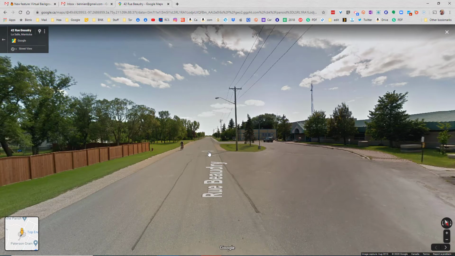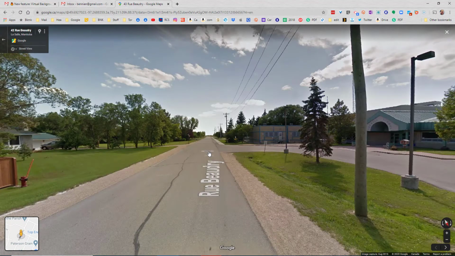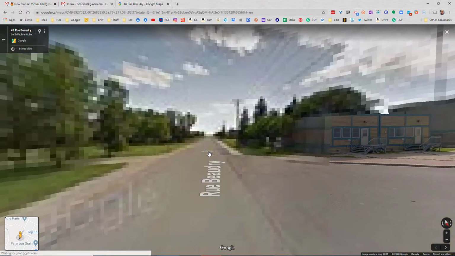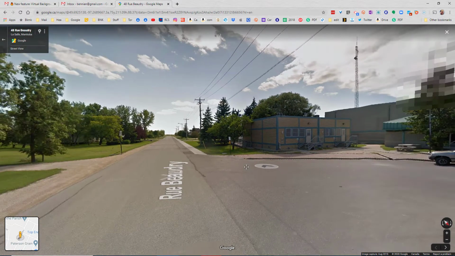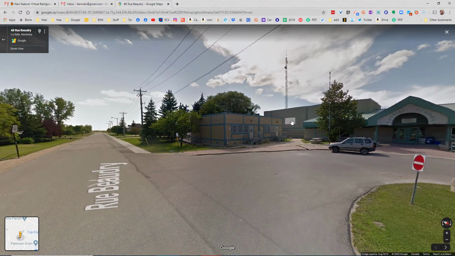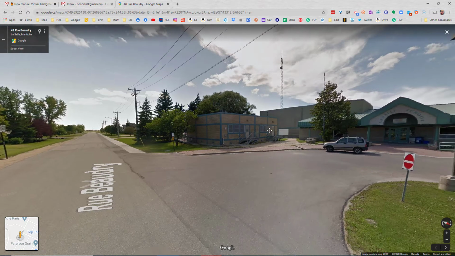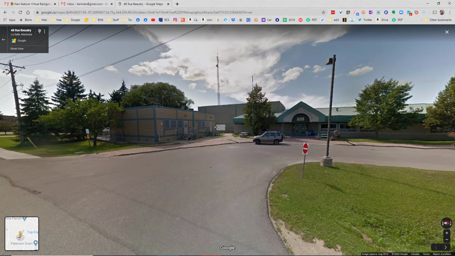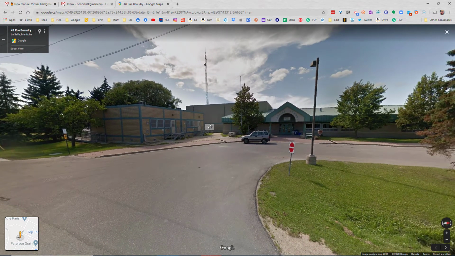I want to be about here. So I click right there. Let's go a bit further down here. And now I can start spinning again. That must be the gym right there. That must be the front door, right?